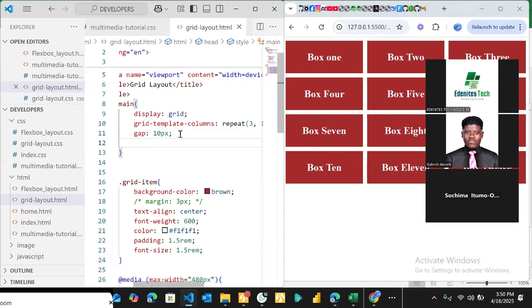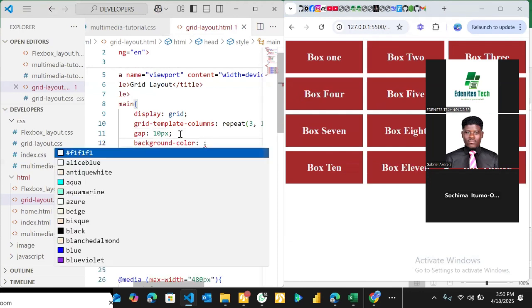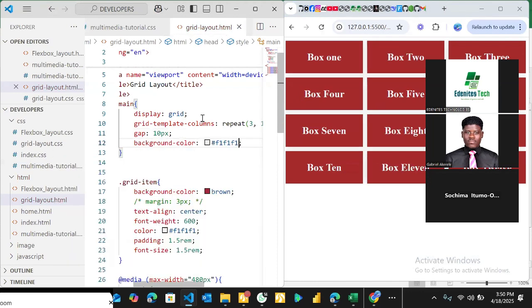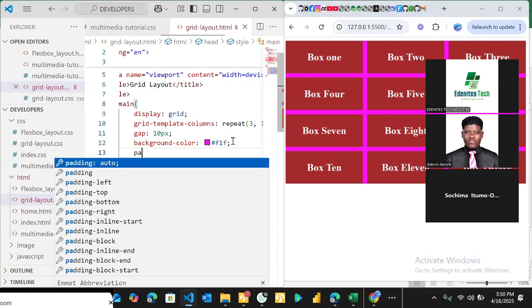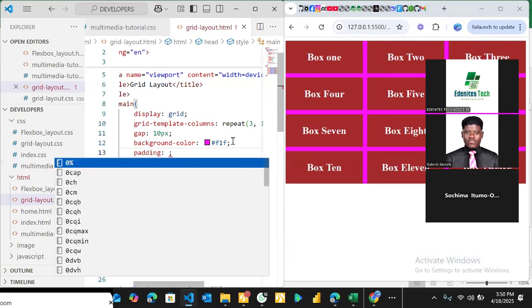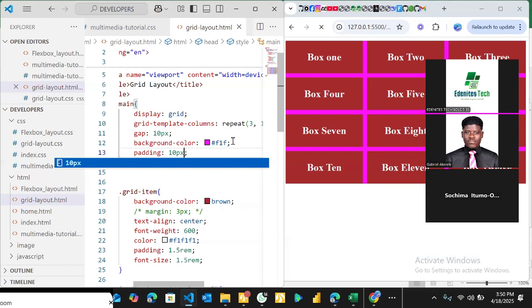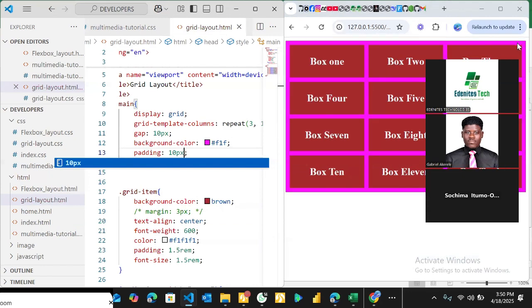Maybe let me add a background color to this main. And I decide to give it a background color of this. You may not notice it looking at my own page, but you notice it when I change it to something like this. This is the effect of adding that to main. And supposing I decide to add padding to it and make this padding about 10 pixels, you could also see it show at the extremes.